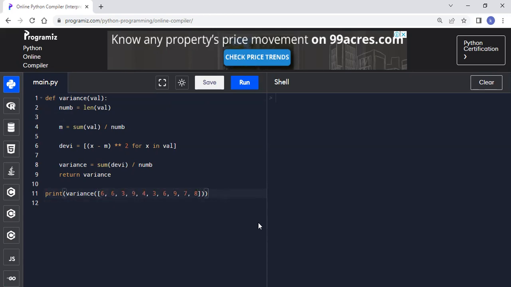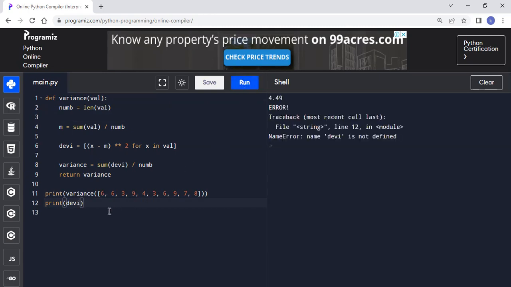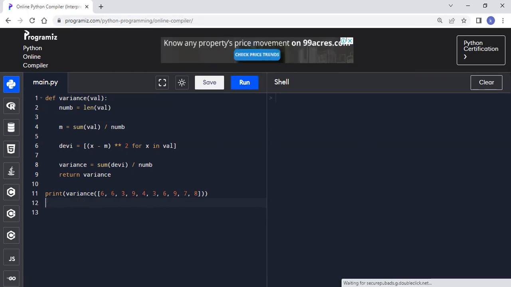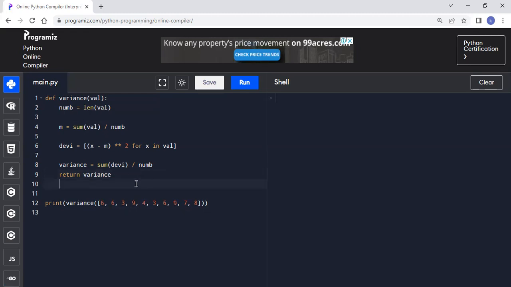Now after this, I can simply write print and give me this deviation, DEVI. Deviation. It's not defined, I guess. We don't have a lot of time. Just have 1 minute left. We have not used this anywhere else, right? I'm just typing it in.